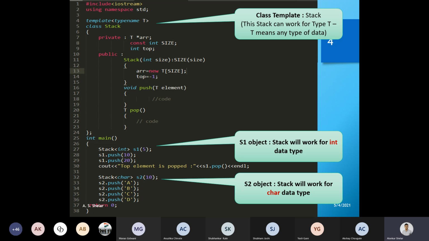Now in the class stack, which is a user defined class, the private data members are declared. What is T? T is nothing but a data type. It may be any data type. It may be an integer, it may be a character, it may be any user defined data type, that is a class, a student class suppose, or an employee class. So T may be anything.